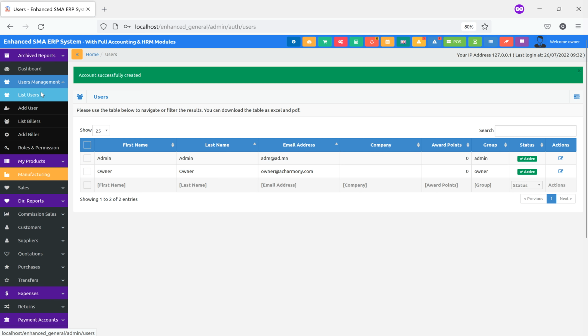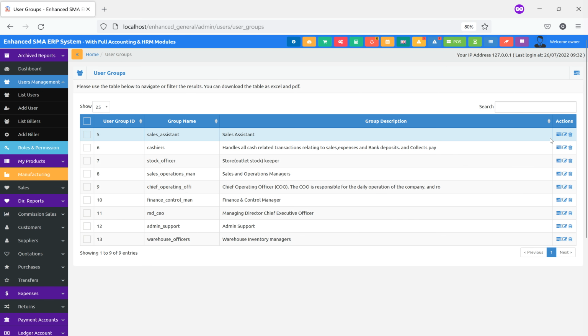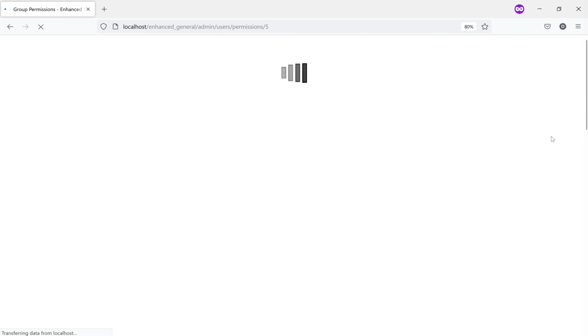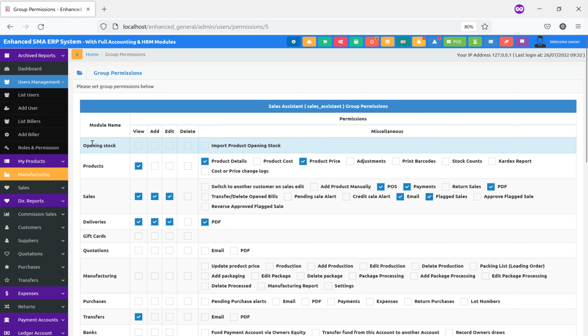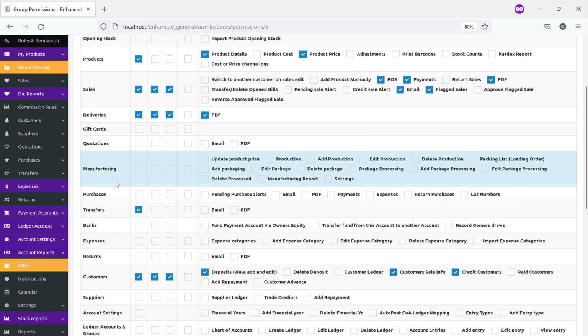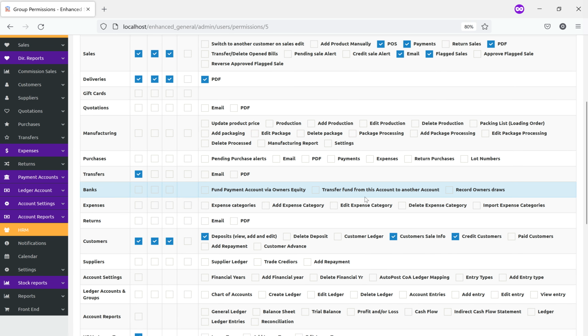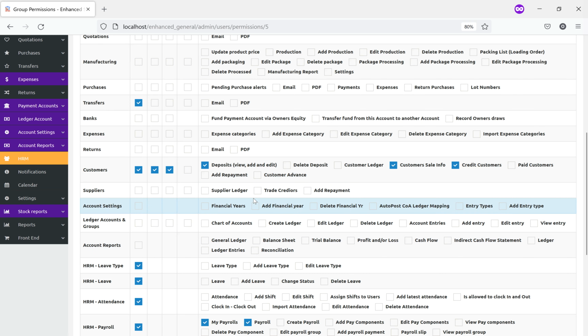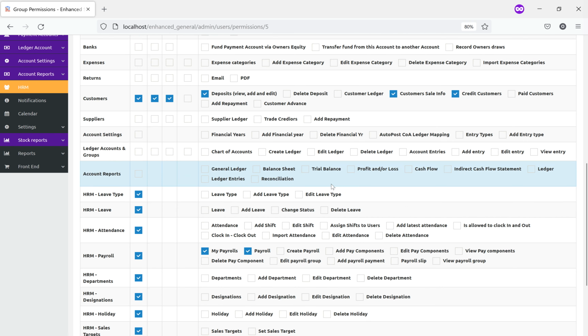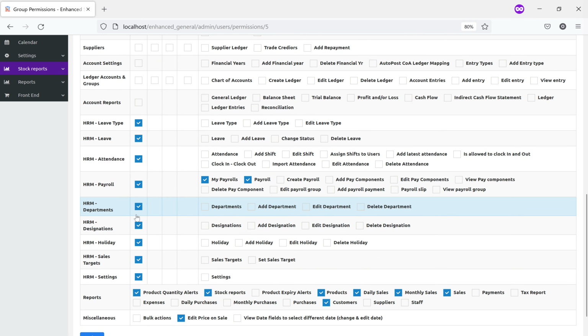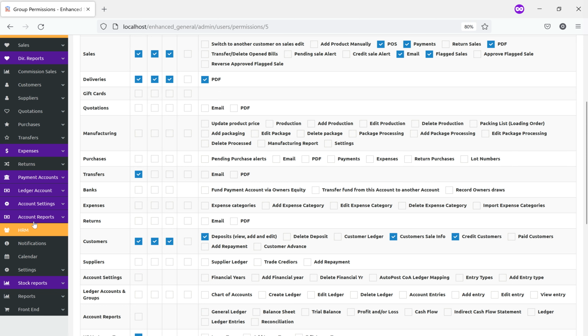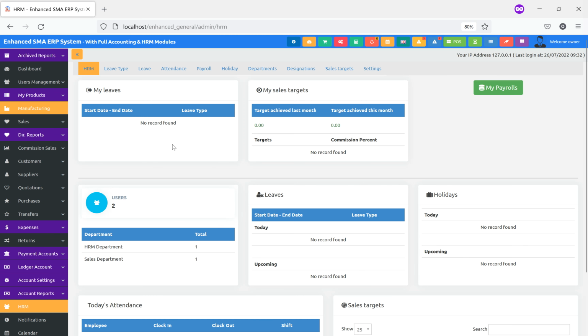Since we're already on user management, let's also look at some of the roles and permissions that we have here. When you click on this permission, you see there's a permission for the opening stock, a permission for the manufacturing module, a permission for payment account, a permission for account settings, ledger account report, HRM leave type, leave, attendance, payroll, and so on and so forth. So let's move into the HRM module and see the features we have here.